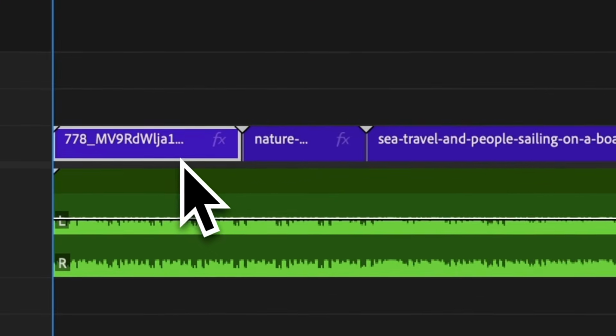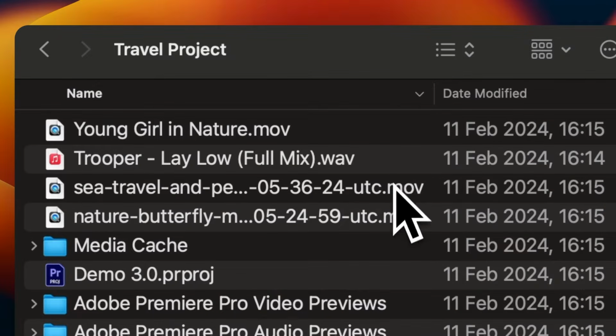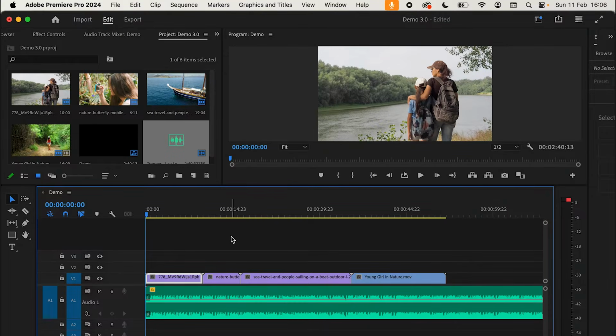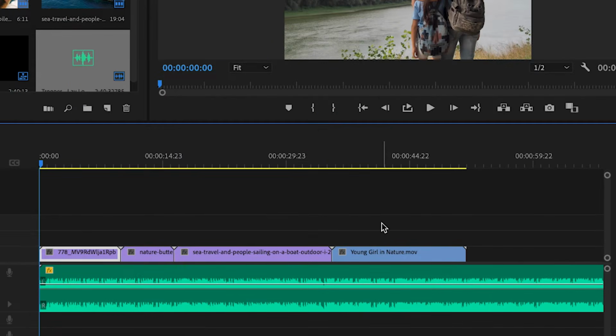How to export your Premiere Pro projects with all of its assets or files. Let's get into it. So, jumping straight into Premiere Pro here, we have our project laid out on the timeline.